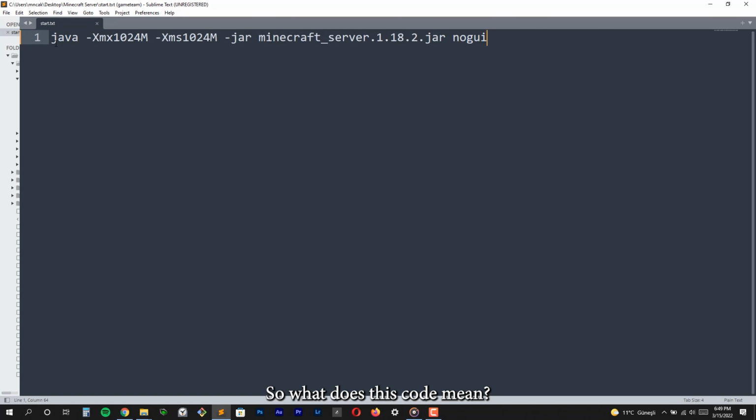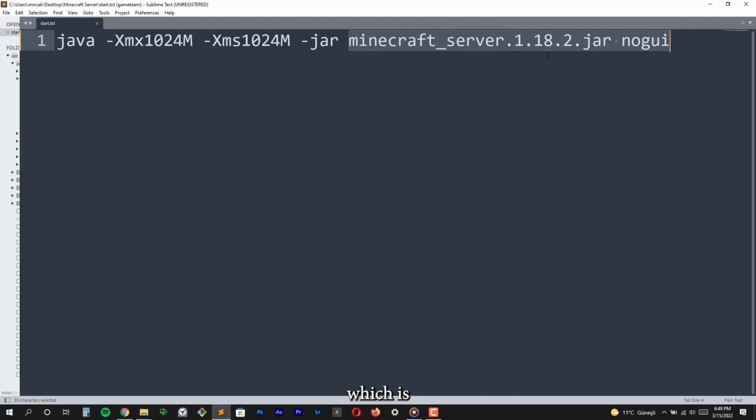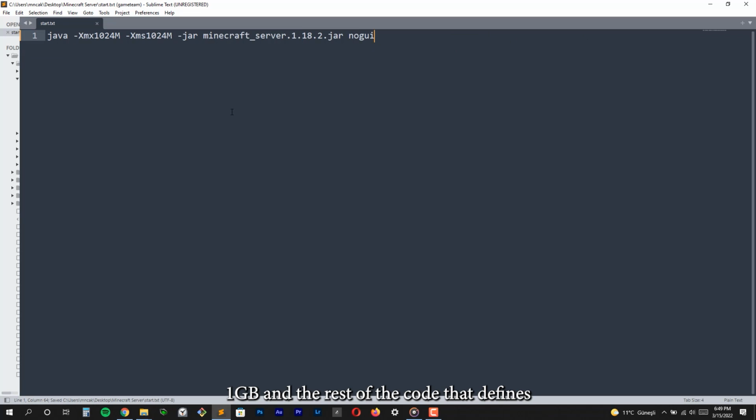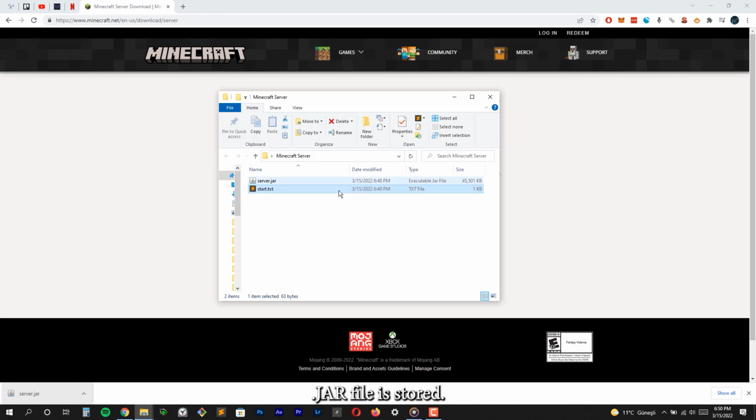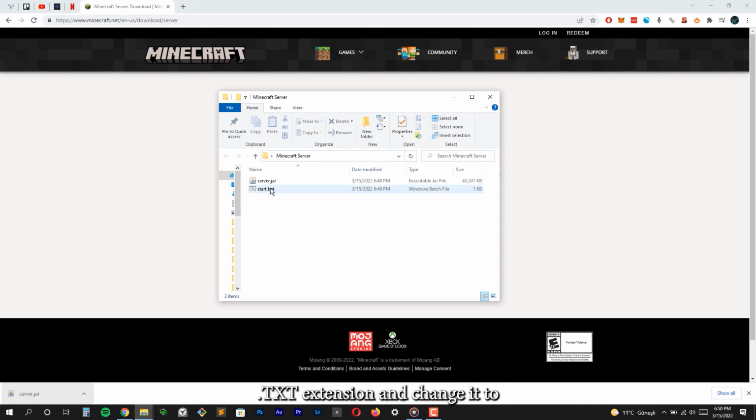So what does this code mean? As you can tell, our one-line code is divided into some random looking strings, divided by a space. However, what this code is basically saying is, use the Java language, start the server with specified amount of RAM, define the minimum amount of RAM, which is 1 gig, and the rest of the code defines where our Minecraft jar file is stored. We can now save it as a bat file if you're done editing.